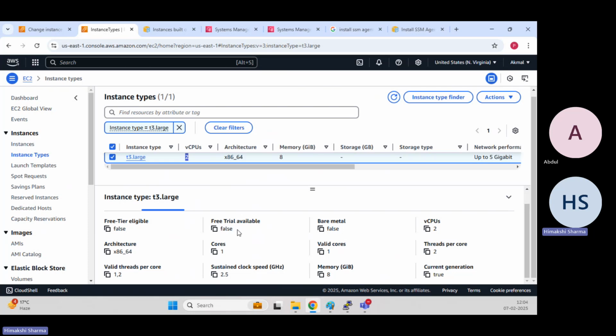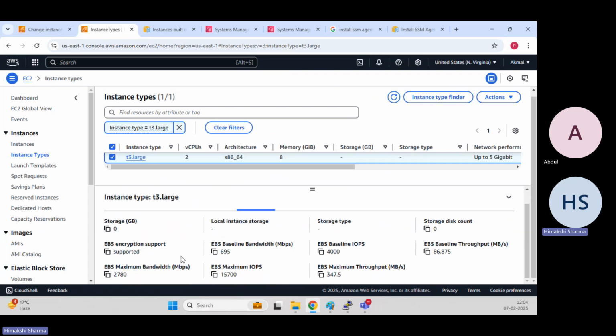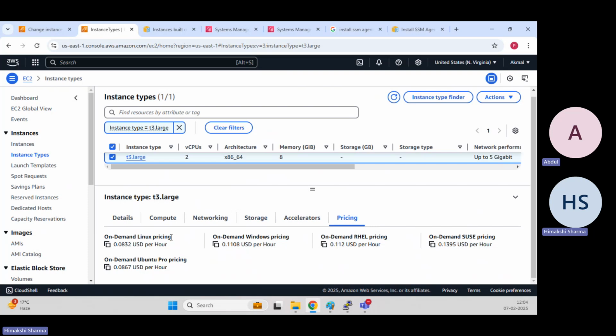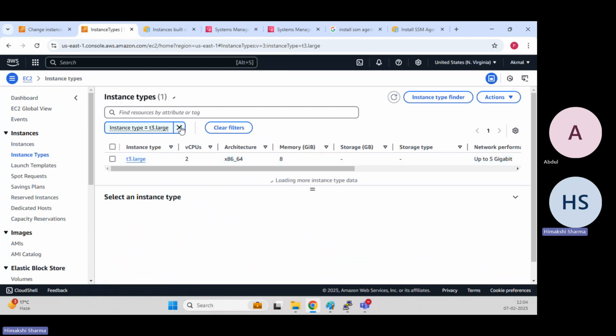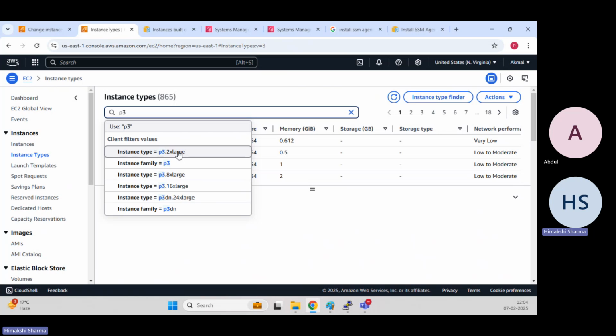Here it also gives bare metal false, current generation true, networking details, and storage details. EBS maximum bandwidth, maximum IOPS it can offer, maximum throughput, baseline throughput, all these things I will be able to see. Accelerators 0, and pricing, this is the pricing for Linux, SUSE, RHEL, Ubuntu, every pricing is here. Similarly, if you want to see any other instance type, you will also be able to see it here. Maybe I want to see P3. Let me search, like this, P3.2xlarge.